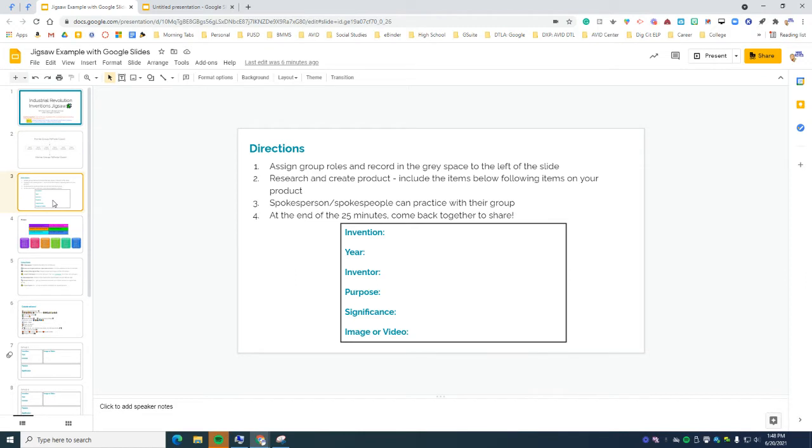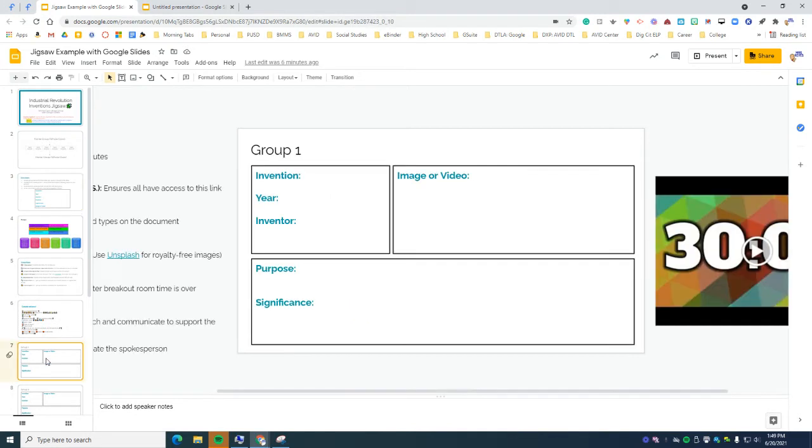Slide 3 has the directions, so you'll definitely want a slide or slides with clear directions. This is what students are doing when they are in groups. So they're going to assign group roles and record in the gray space to the left of the slide. What does this mean? So to show you an example, this is group 1.